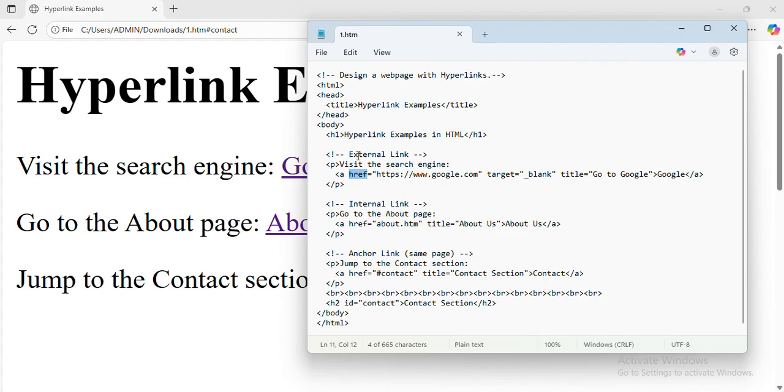So over here, I want to create an external link. External link means from my web page, it will navigate me to other website. So that is an external link. Over here, you can see the href value I have given as a URL of google.com. That is an external page I want to open from my website.